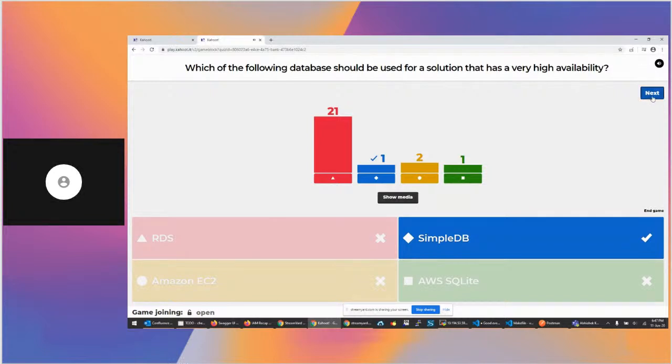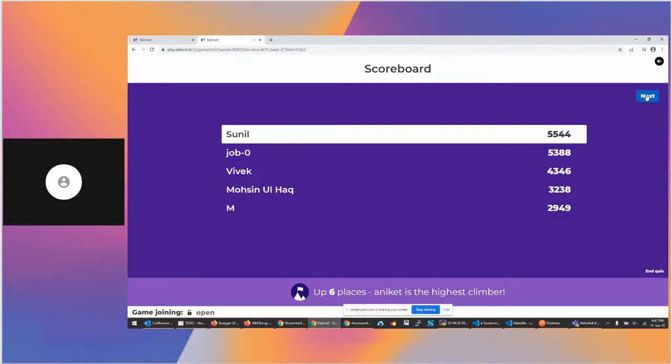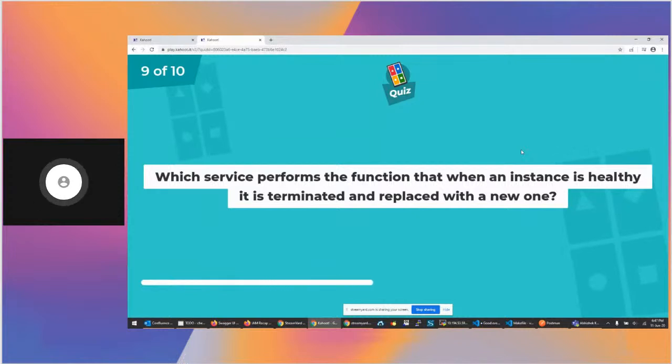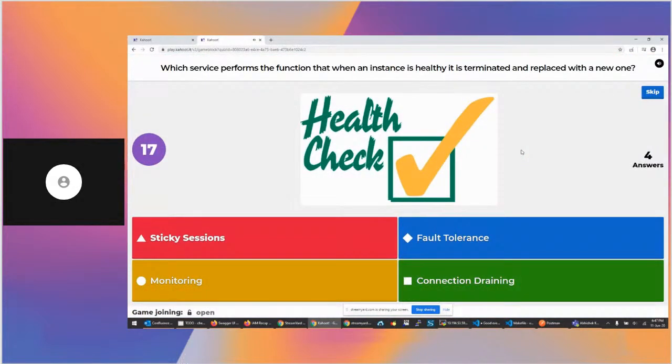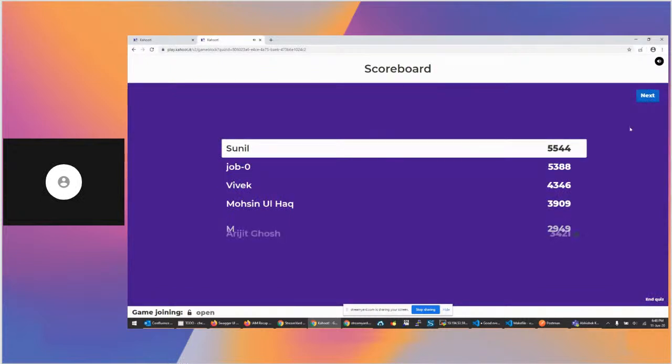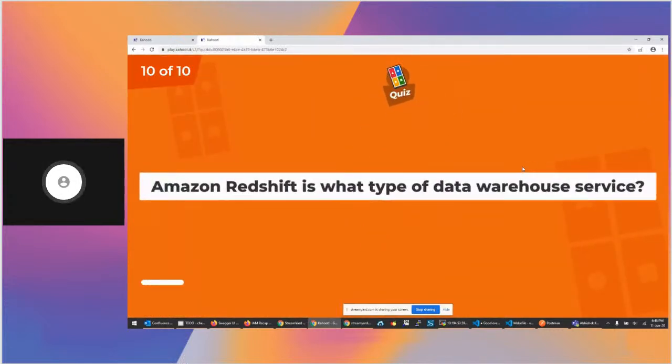All right. Let's see if there is change. Which service performs the function that when an instance is unhealthy, it is terminated and replaced with a new one? All right. So we have no changes in the scoreboard so far. I still wonder who Job Zero is. Anyway, the last question.